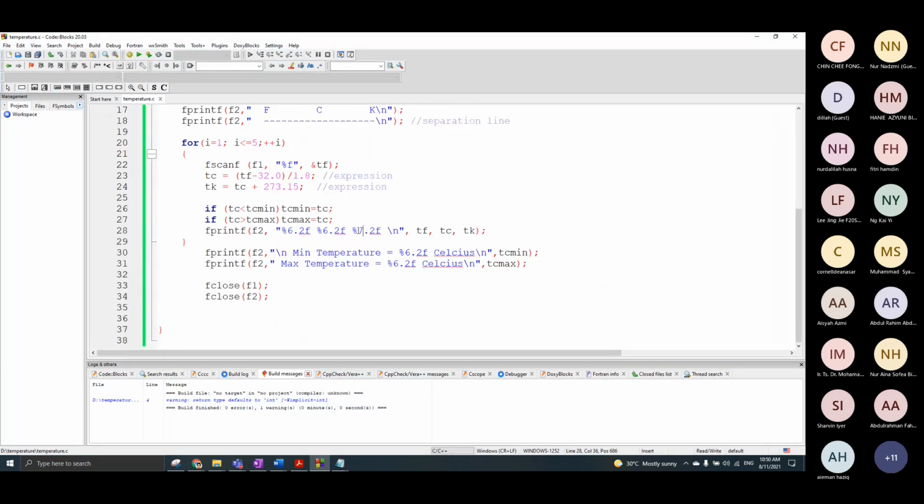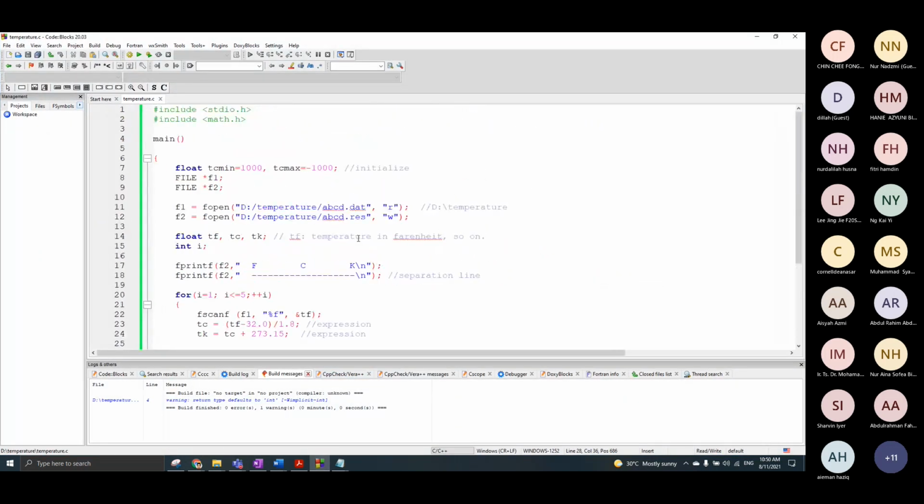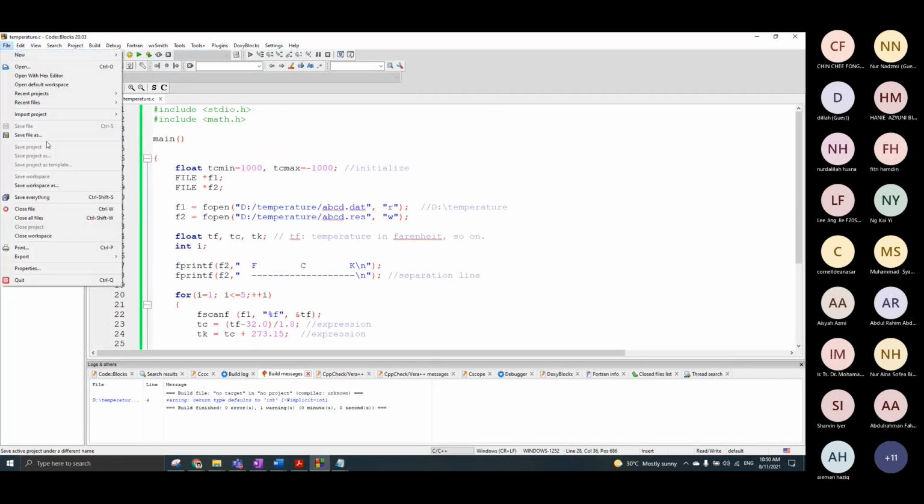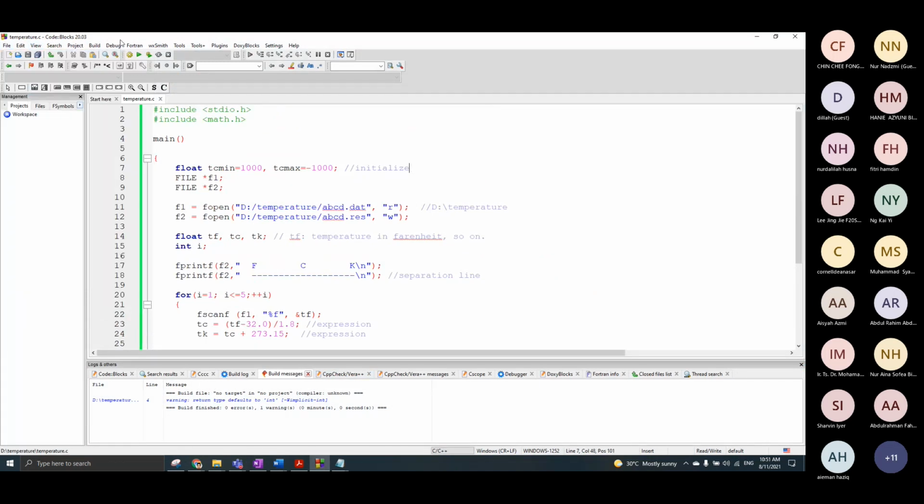Alright, this is the final coding. I think that's all. Let me save. Okay. Remember, after you run the build and run, you can see the error message. If you got the error, you need to find the line. Which line? This is the line.